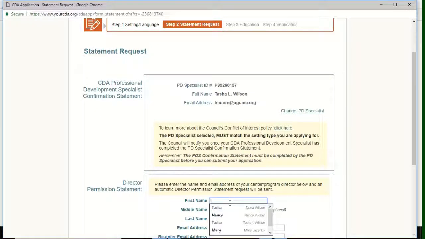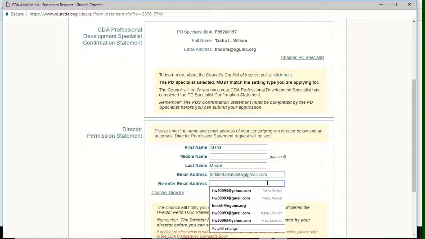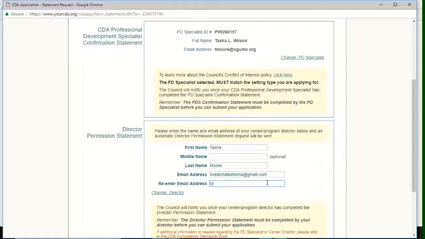Then we're going to put in your director's name. For the sake of this being a dummy account, I'm going to send this email to me. You would put in this information about your director. Your director needs to know that a PD specialist is coming to observe after everything has been done, not any time before. We can't come before. Everything has to be put in.